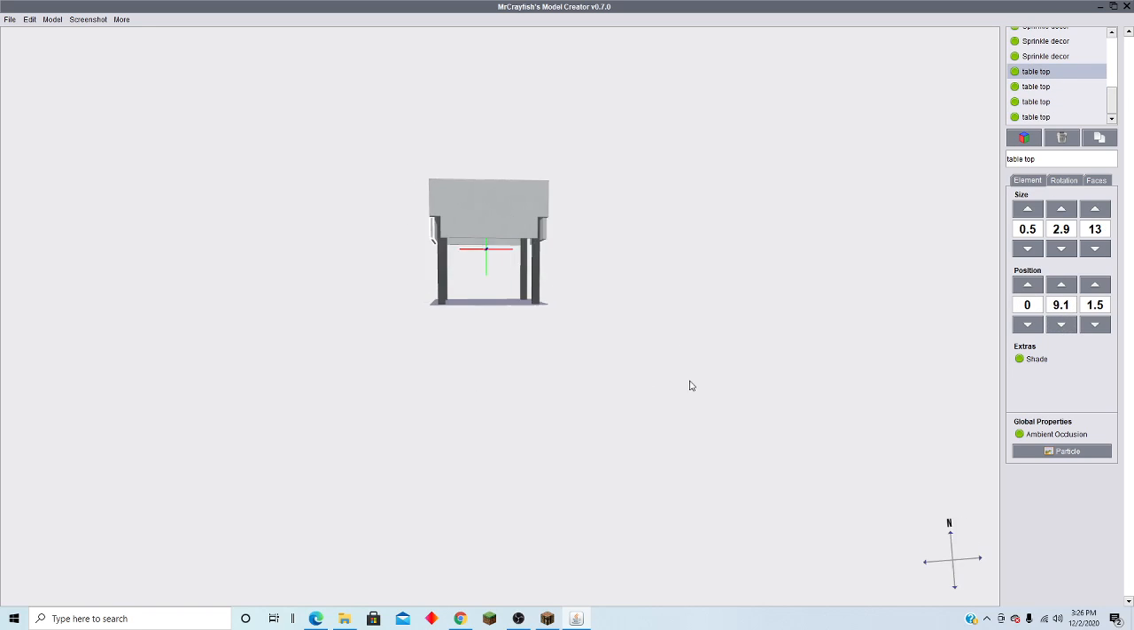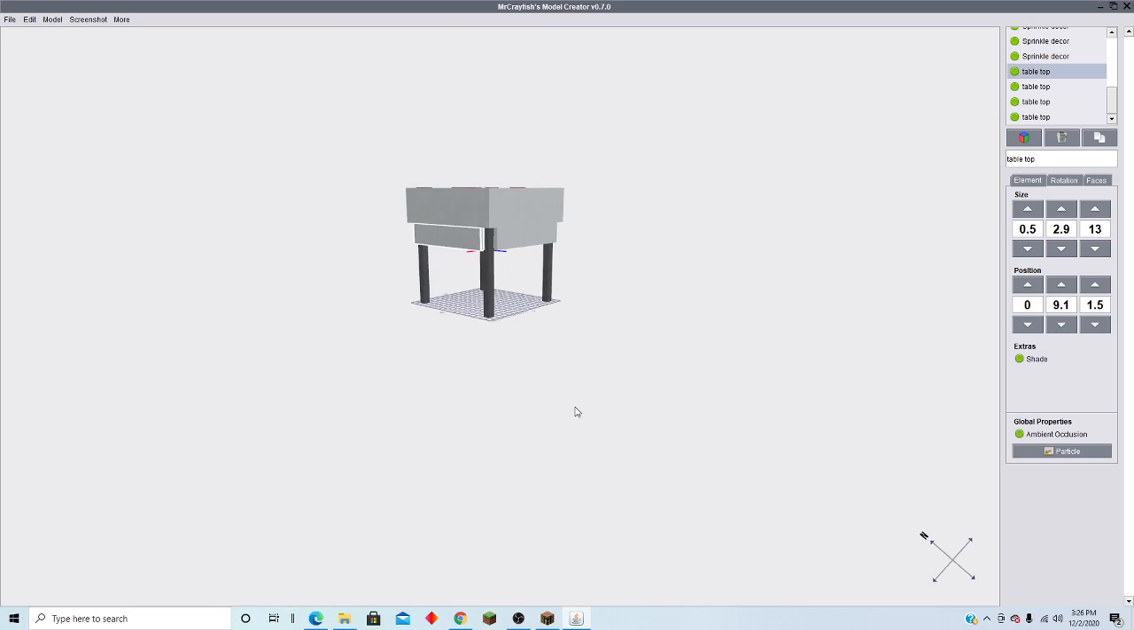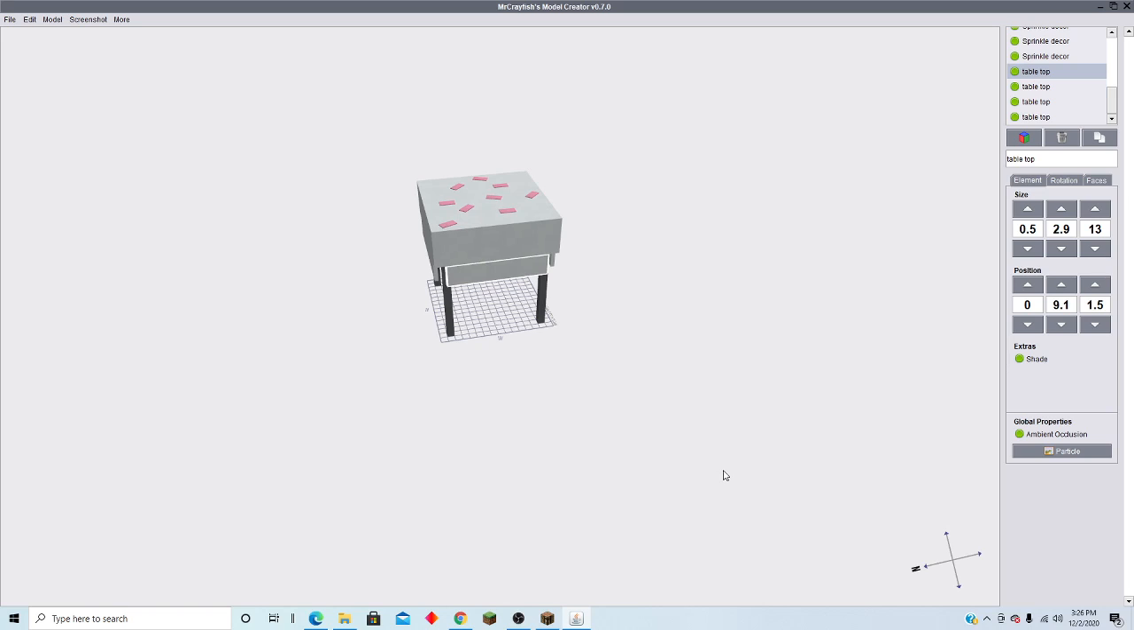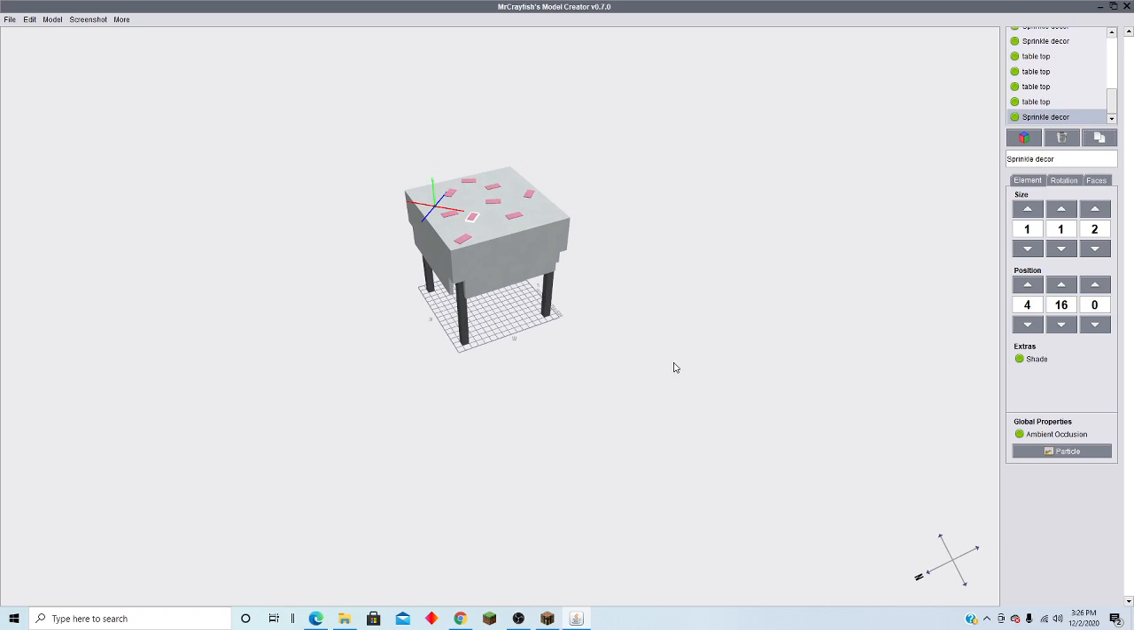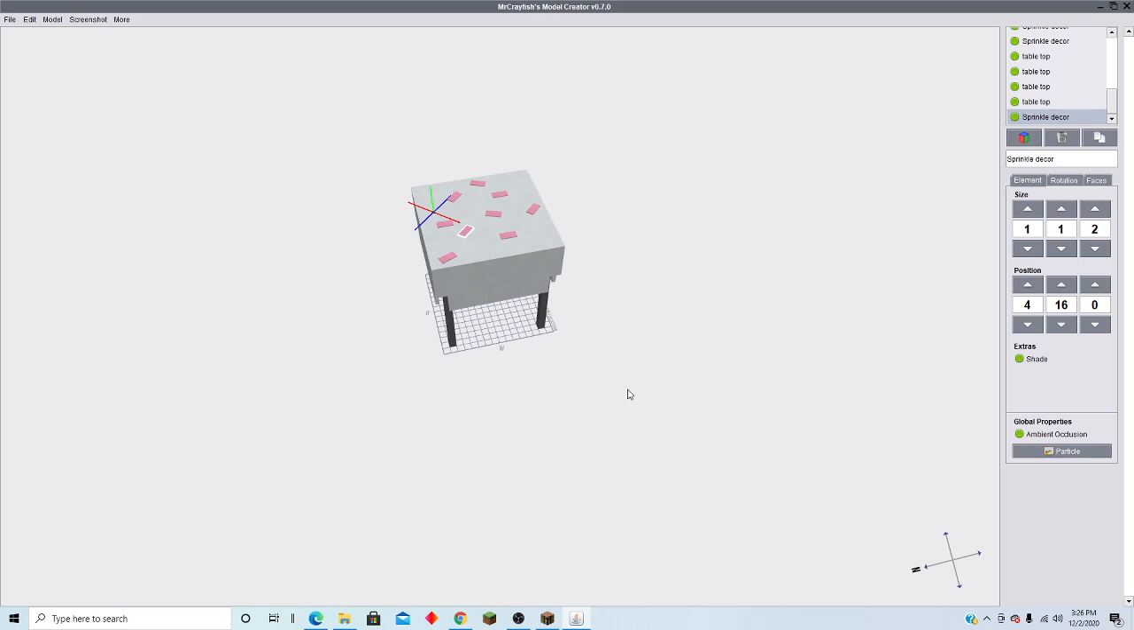Bring this down to here. Ta-da! We have a little bit of the table, and if we control click on that, there you go. Let's copy this, and we are going to put this back to the middle, which would be 8, 8, 8.